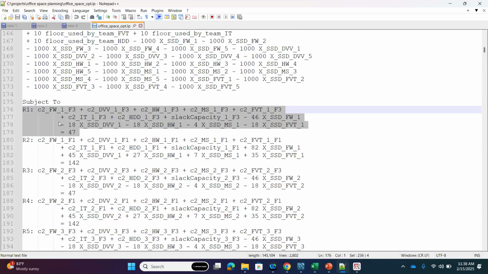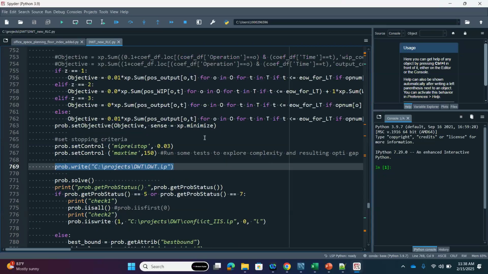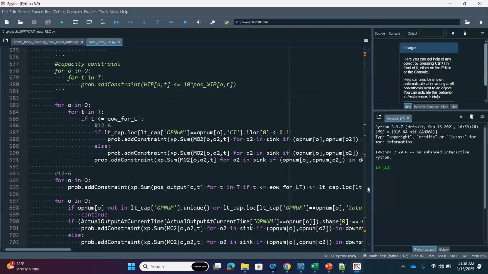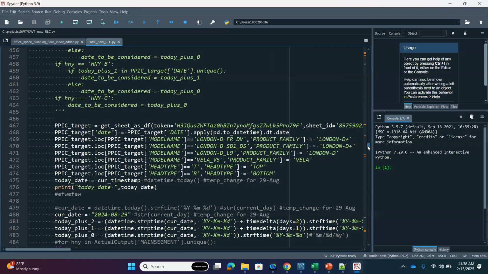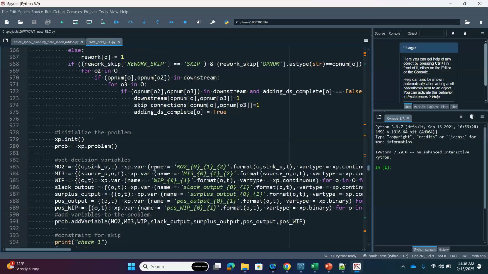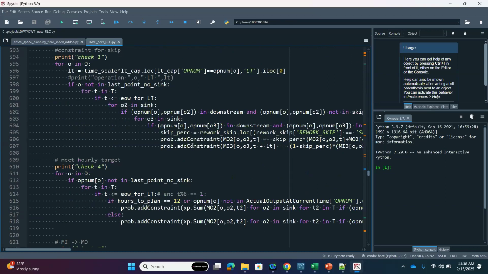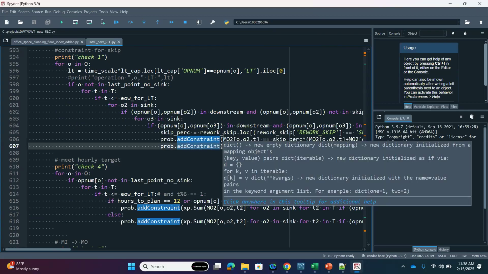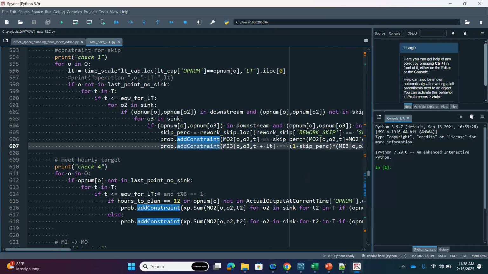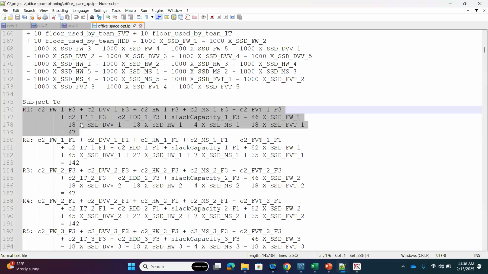Here I have not given any name. If you see my code, I have named the variables, so that you already saw. The variables are named here, name equal to this, but for the constraints I have just written prop.add constraint this. So it will assign a default name. If you have 100 constraints, it will assign the names as R1, R2 up to R100. That's how the constraints get named.